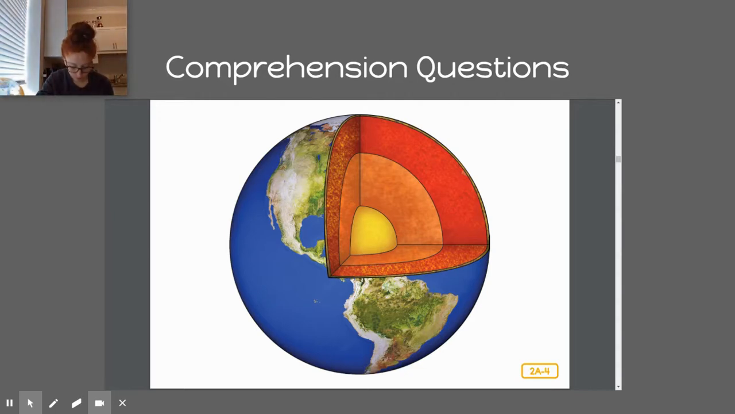Okay. Why do geologists study the layers of rocks in Earth's crust? Why do they study it? What can it tell us? It tells us about the history of the Earth, right? Different periods of time in Earth.